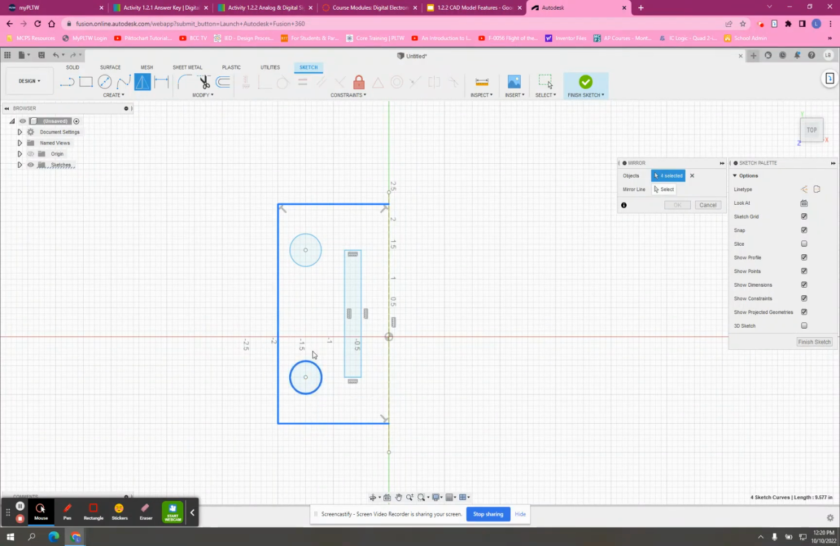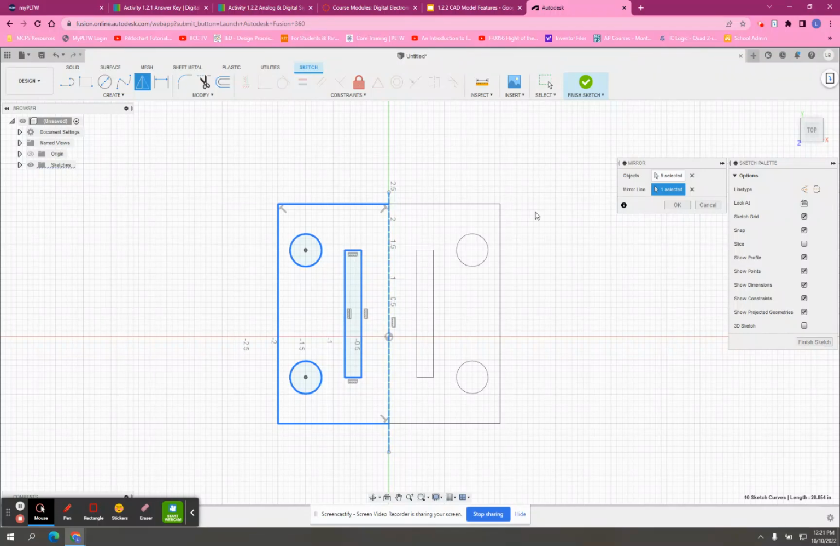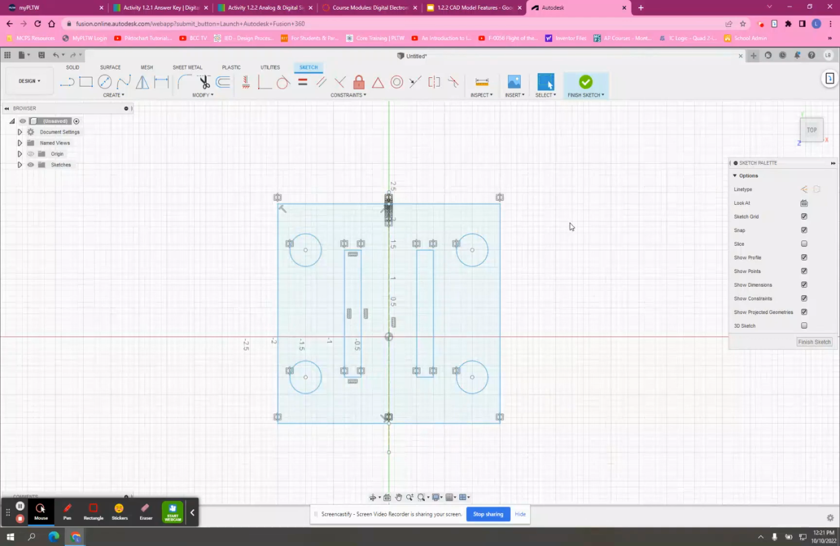mirror correctly. So I need to click on all of the things so that the lines on the outside turn dark blue like that. And you can see I have 9 selected. Then I'm going to switch arrows to the mirror line and choose this construction line. It's going to give me a preview of what's going to be projected and I'm going to hit OK. And now I have all of my objects mirrored across that center line. And that's it.